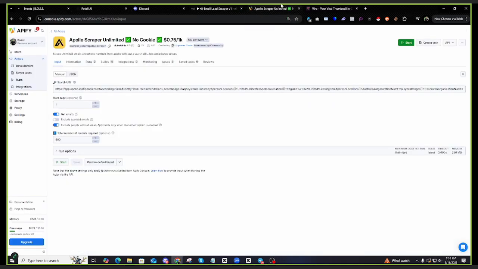So the Apollo scraper, it's unlimited. It does not require cookies. It does not require a login. And on top of that, it's gonna also verify all the emails there at the end. So this search URL, you're gonna need to have that. You can create a free account with Apollo. No need to pay for a free trial, none of that. Just make a free account. You can use a Gmail, doesn't matter.